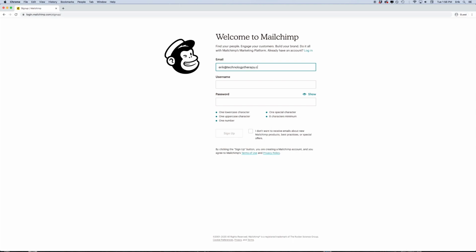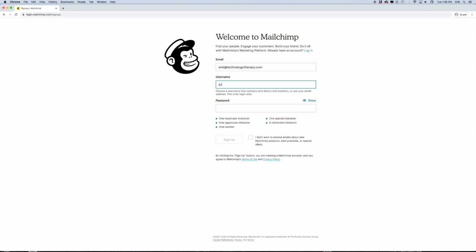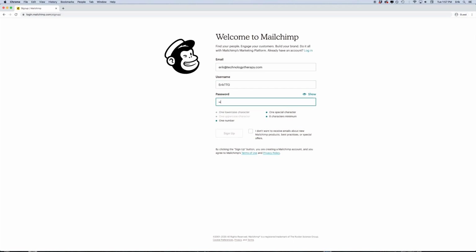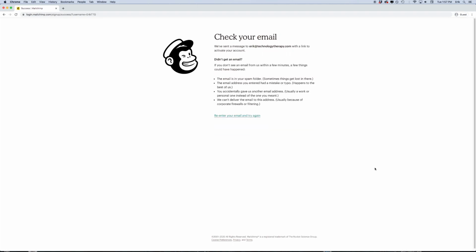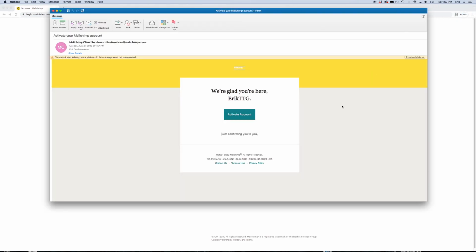So when you first sign up for Mailchimp, you'll just have to enter in some basic information like your email address, your username, and your password. And you'll also see a checkbox at the bottom that says, I don't want to receive emails about new Mailchimp products. I'm going to check that off just because this is a demo and I'm familiar with Mailchimp, but if you're new to the platform, you may want to leave that unchecked so that you do actually receive emails from Mailchimp. You'll then be prompted to check your email in order to verify your account.